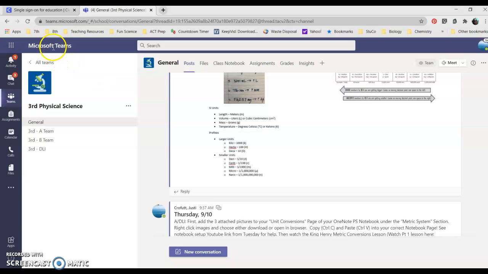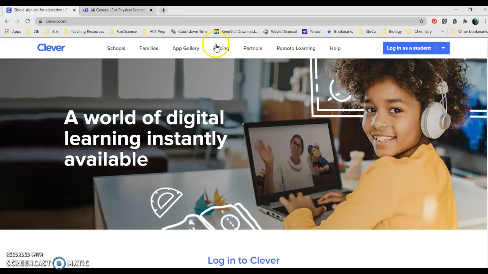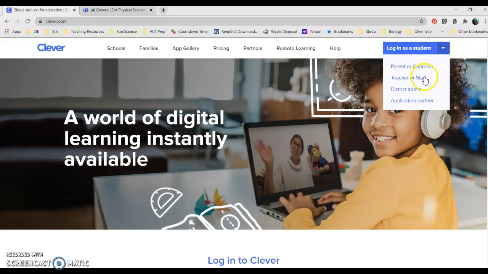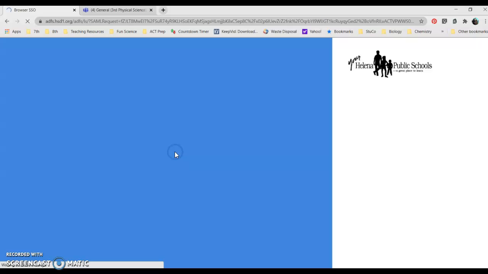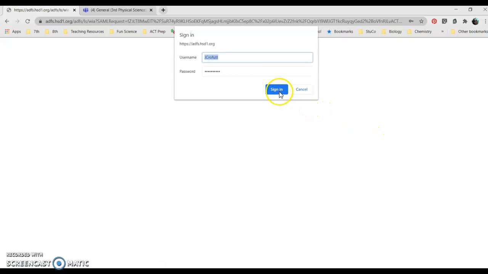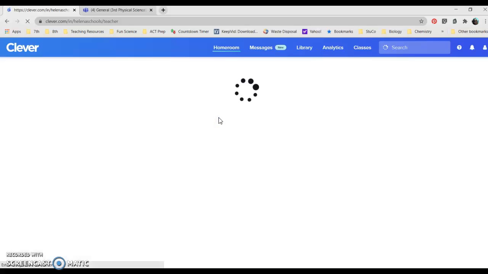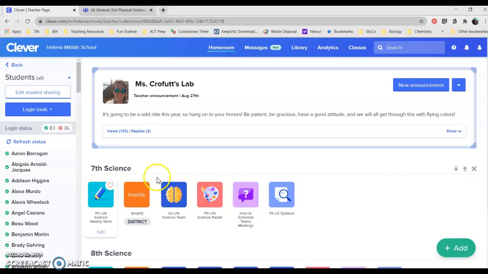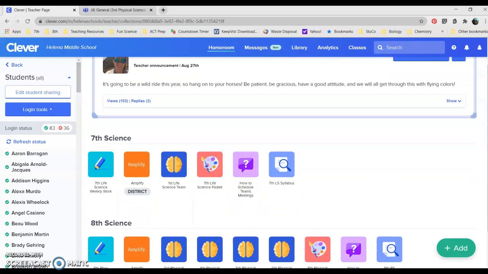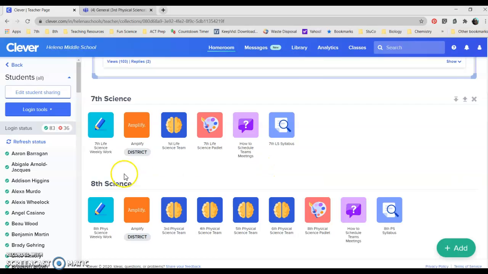But the last thing I want to show you, and if you were in my advisory, I sent this out to your parents, and then it's also on my Clever page. So if you go into Clever, you should be getting this link either from your advisor teacher, or again, if you don't have it and you want to check it out, you can come and get that from me. So if you go to Clever, you would go to my page, Miss Crofutt's Lab, and you would see this first link for 7th and 8th, depending on what grade you are, is your weekly work. So 7th Life Science weekly work or 8th Life Science weekly work.